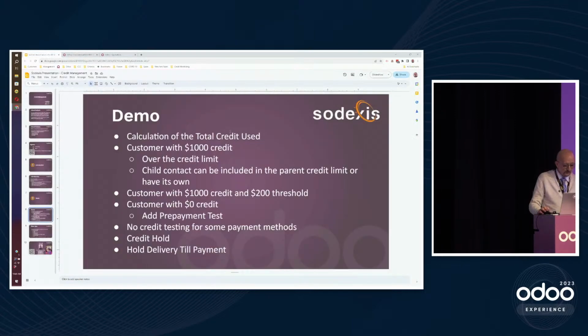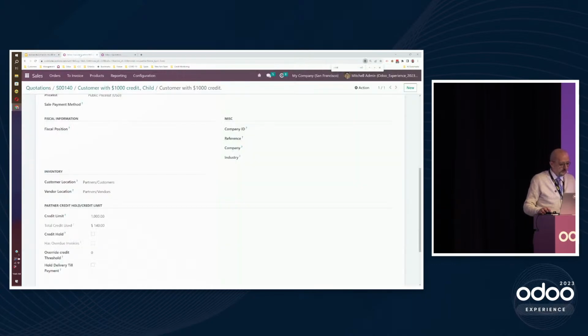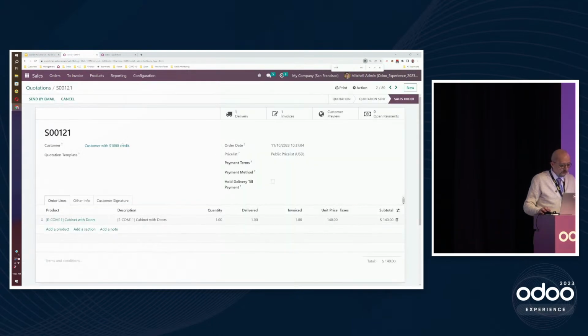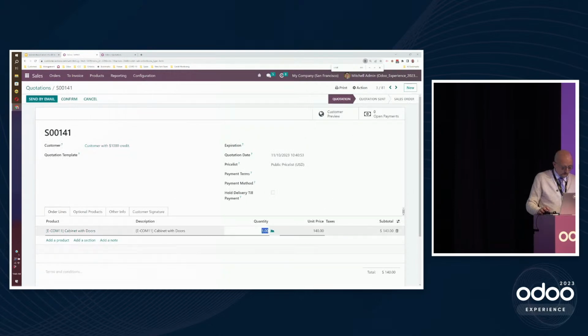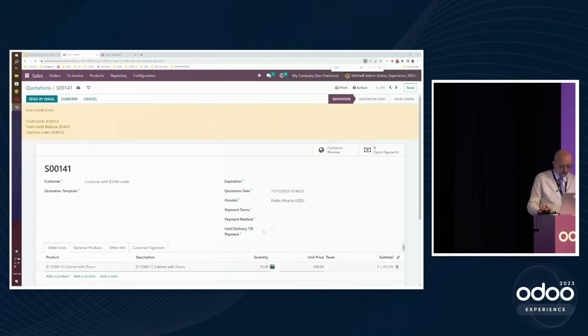So this was the first part. How do we calculate the total credit used? And so now let's see what happens when you try to go over the credit limit for a customer. All right, I'll go back to the customer with the parent, with the $1,000 credit. I'm just going to duplicate this. We'll simply increase the quantity. And so now we are over the limit.